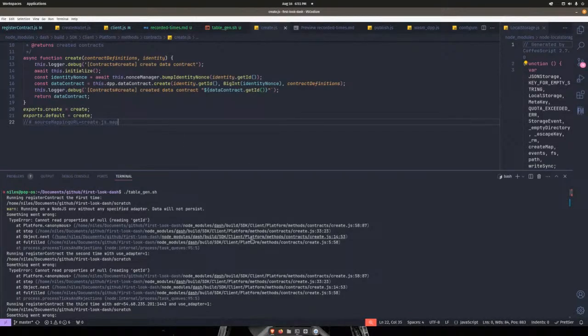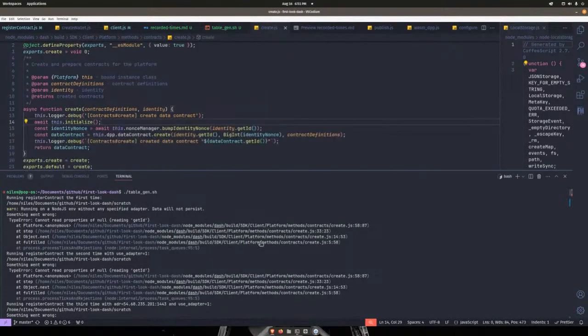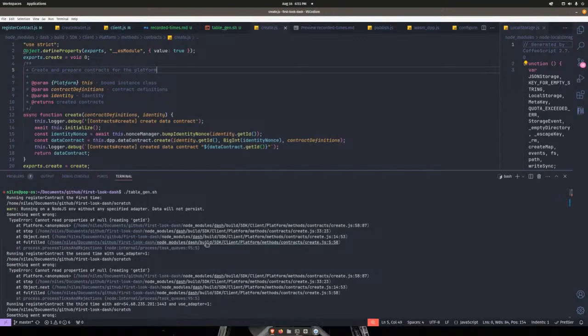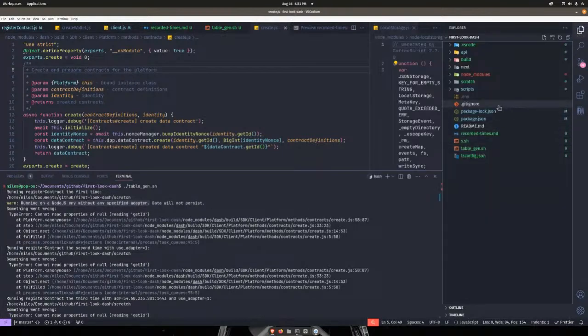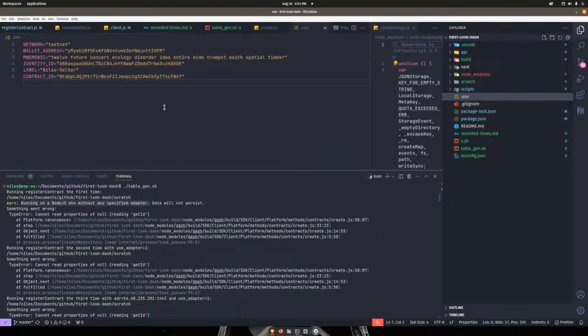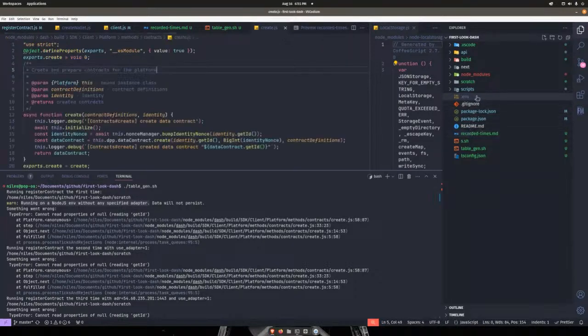Look at that. We don't have our adapter on now. Or did we? Let's see. We don't? Well, it's giving us that warning of running on a Node.js environment without a specified adapter. Didn't somebody fix that last time? Not in the source code.